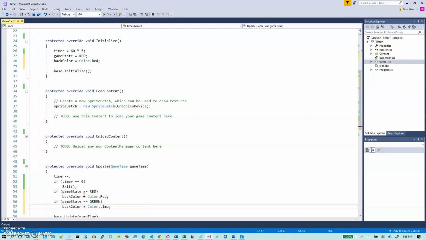So if we're in the red state, we will set the color to red. If we're in the green state, we'll set the color to lime. If I run this now, the timer will time down to 0 after 5 seconds and will exit. Well, that's not what I want to do. If the timer gets down to 0, I want to change from one state to the other.